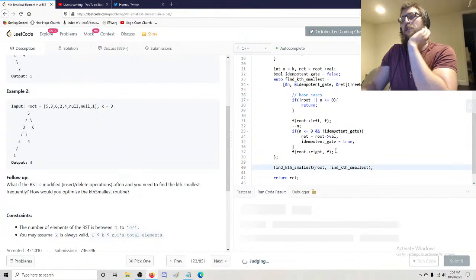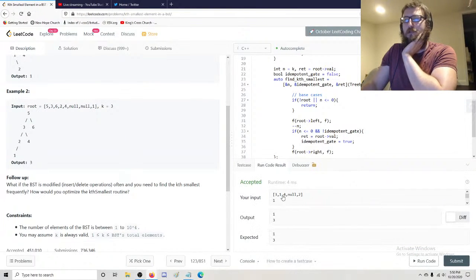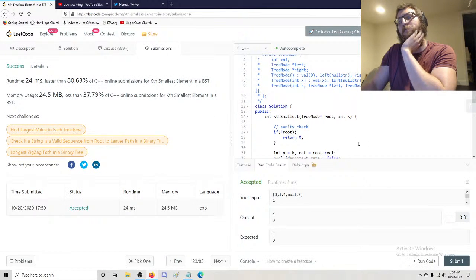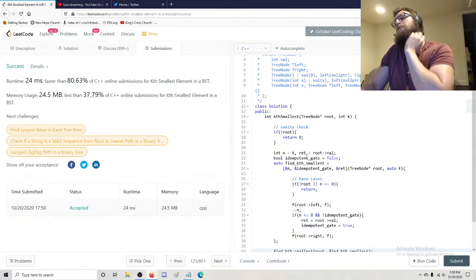Two test cases. I think this is correct. I kind of just want to go for it. I think I got the edge cases. Well, go for it. Got them. Nice. Okay.